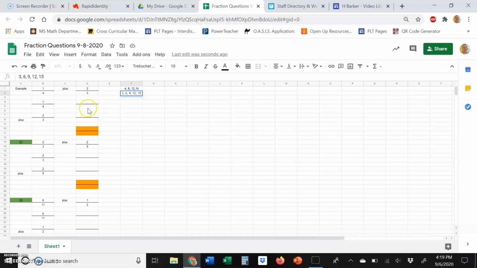So now I'm going to go in and click and type in 12 to the right of the original 1/4, and again down here beside the original 2/3.